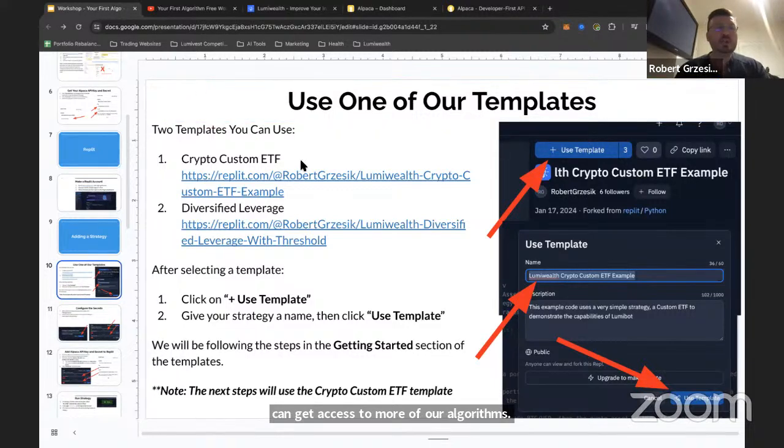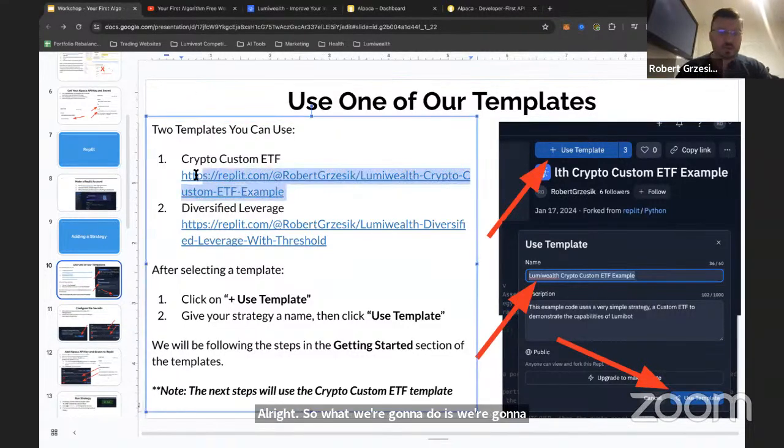So what we're going to do is focus on this first one, the crypto custom ETF. Here's the link. I'm going to share this in the chat. This is what's called a Replit template that we're going to be using to run our algorithms. For those of you that are already members of one of our plans, we're doing essentially the same sort of thing as the way we would run the rest of our algorithms.